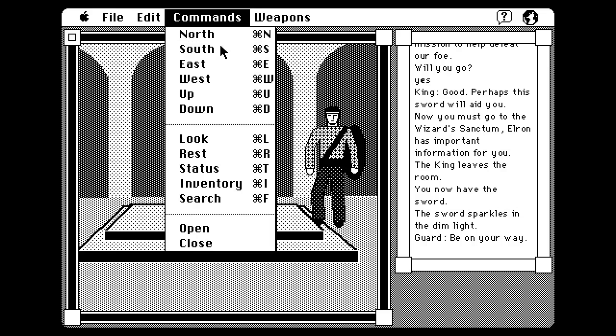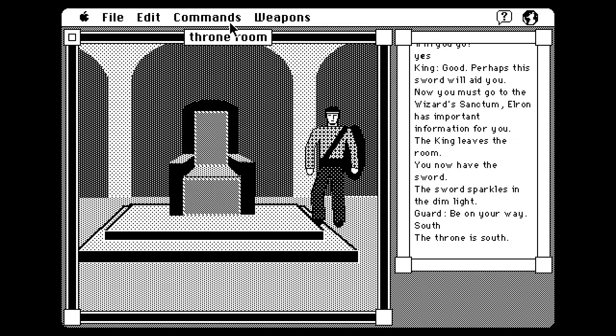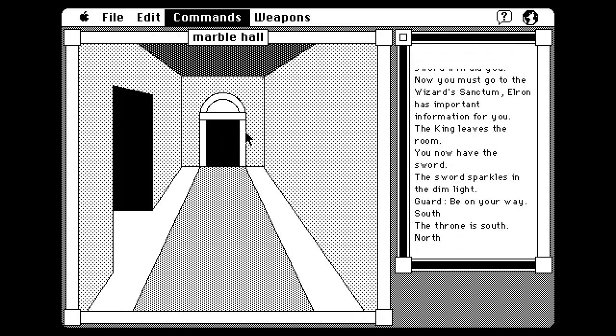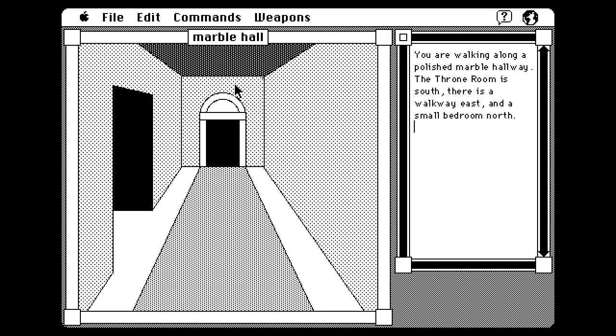Let's go south. Oh, we just went south, so let's go north. Bear with me, I'm going to get lost a little bit. This game doesn't have a map, which is unfortunate, but what can you say for a very early game of 1984? I believe that the art style is quite nice, especially for the time.